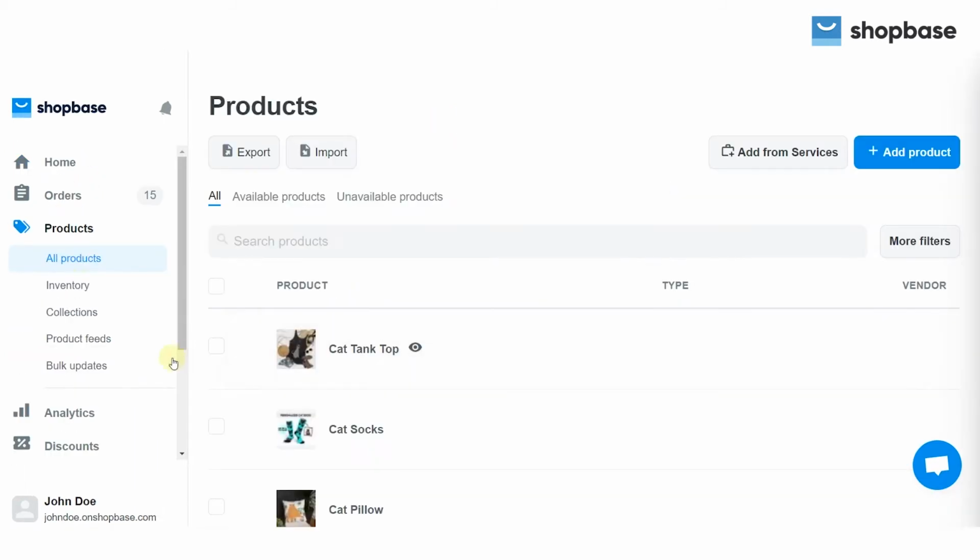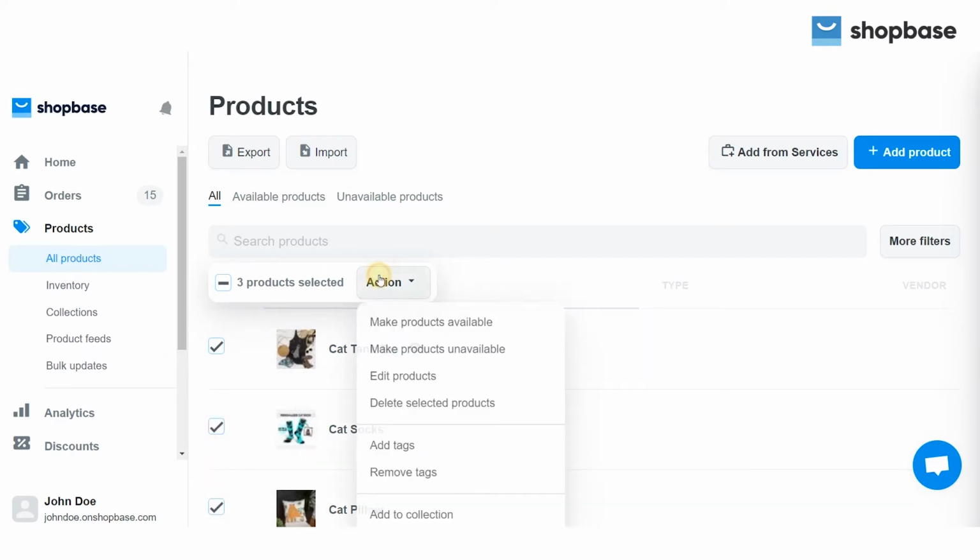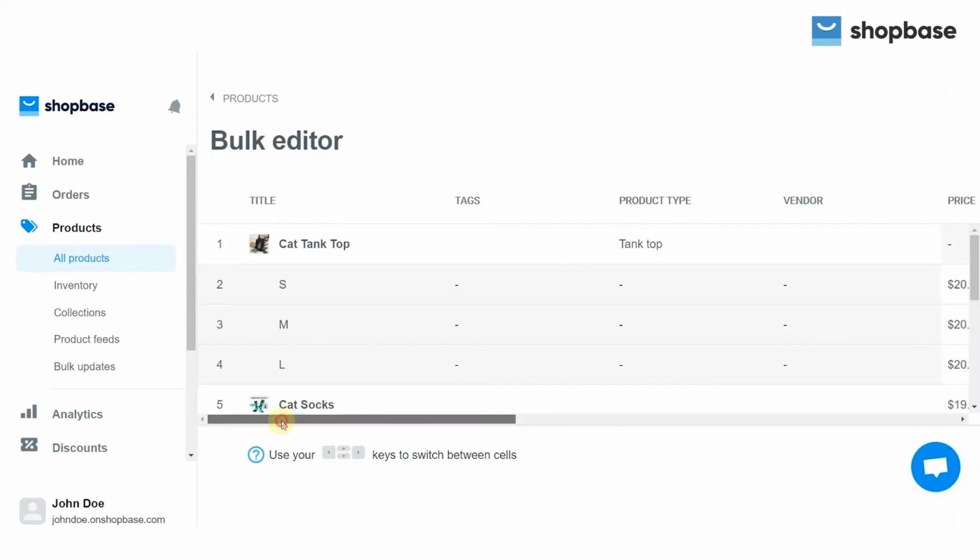There, you'll see a list of your products. Select the products you want to modify, then click on the Action button to see the drop-down menu with different choices. Here, click on Edit Products to get directed to the Bulk Editor page.